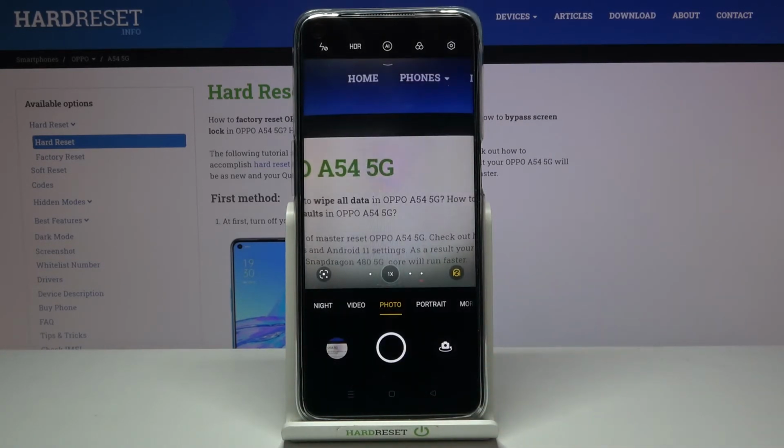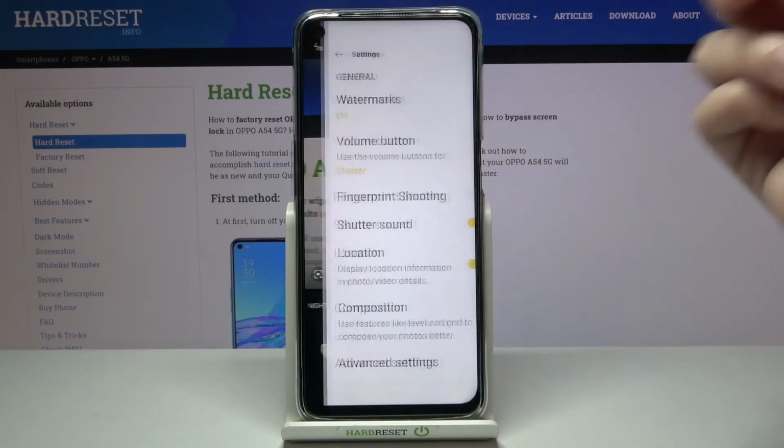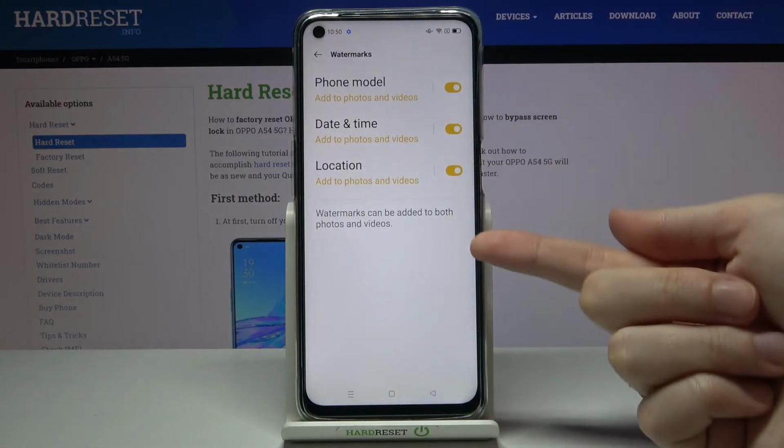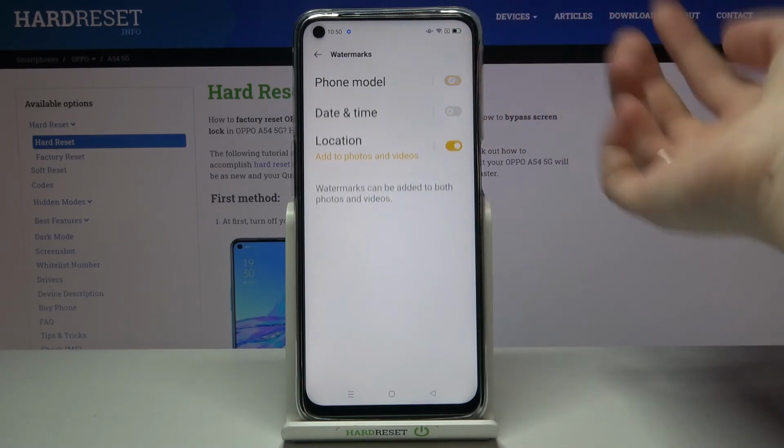Now let's move back. Of course, when we don't need these watermarks or need another combination, we have to go back to the camera, then to the right corner, pick the watermarks and use this as we need, or just turn them off. And that's all.